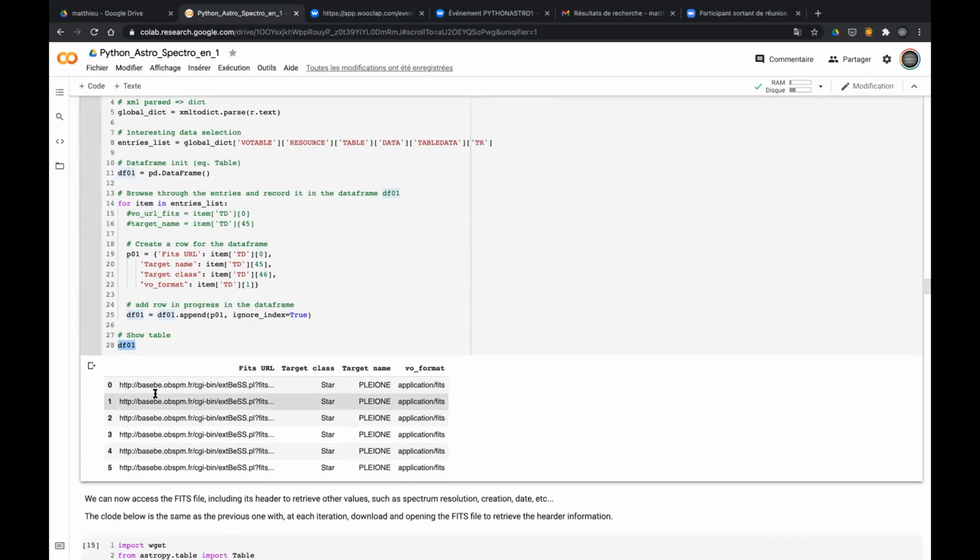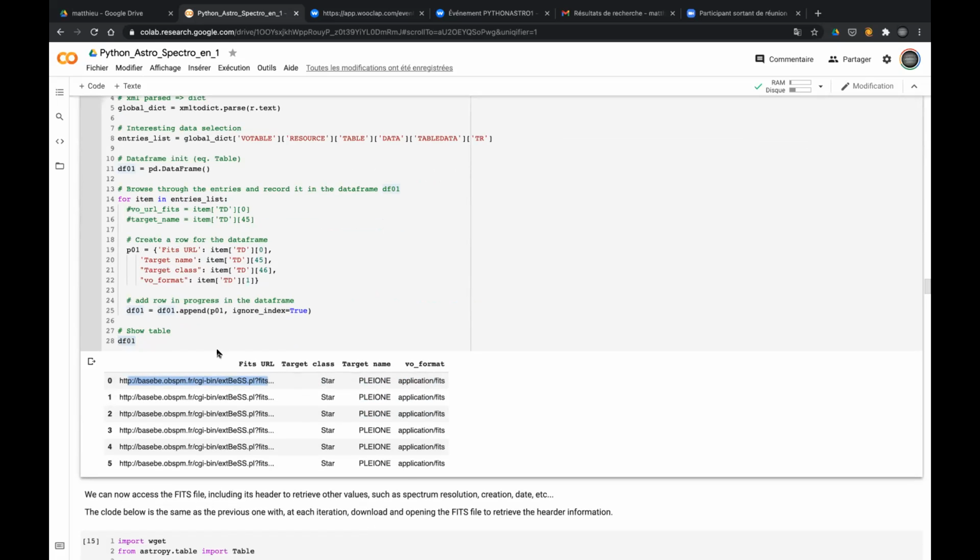So I have the link, I have the target class, a star, I have the target name, and the MIME type, the format of the file. So that's a good point for us. And now we have the link for the FITS, so we can download it and get more information perhaps.